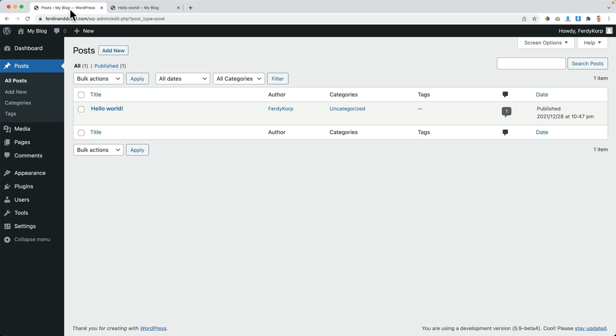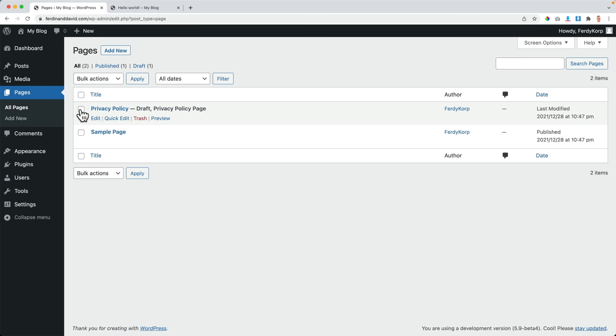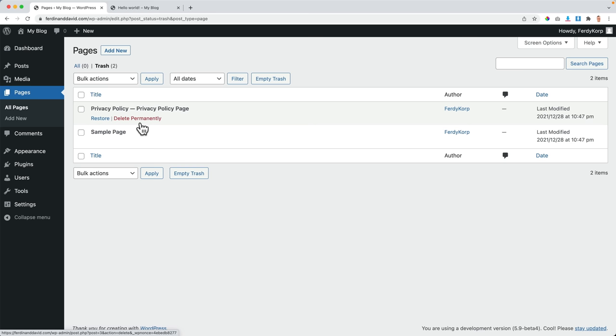I don't need it. So over here at the posts, I select all the blog posts. There's only one. Bulk actions, move to the trash. And I click on apply. Then I go to the trash and I empty the trash. The same goes with pages. There are a few pages. I don't need those. I select them all by clicking here. I can also select them individually. Bulk actions, move to the trash, apply. Then I go to the trash over here and again, I can remove them permanently one by one or empty the trash.